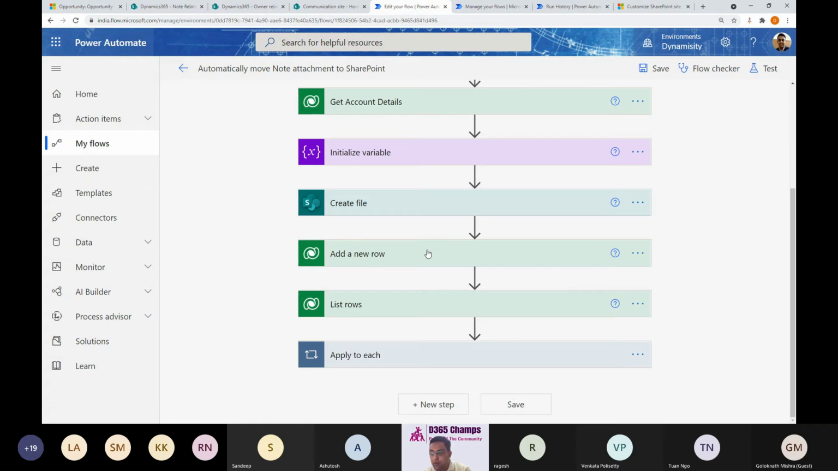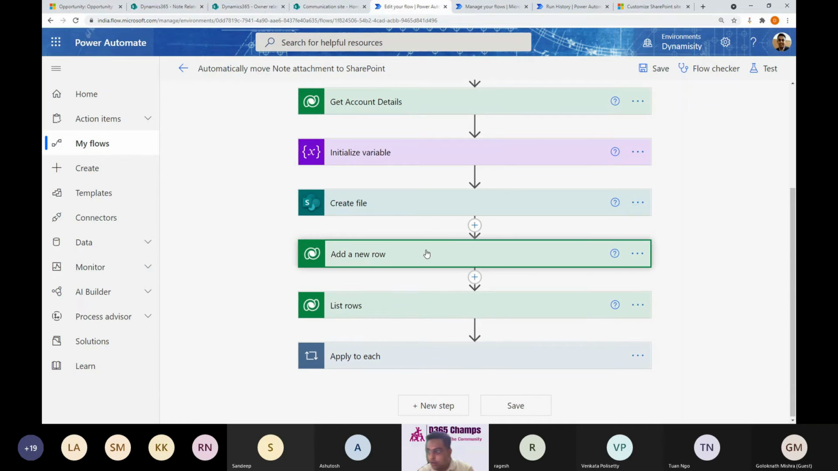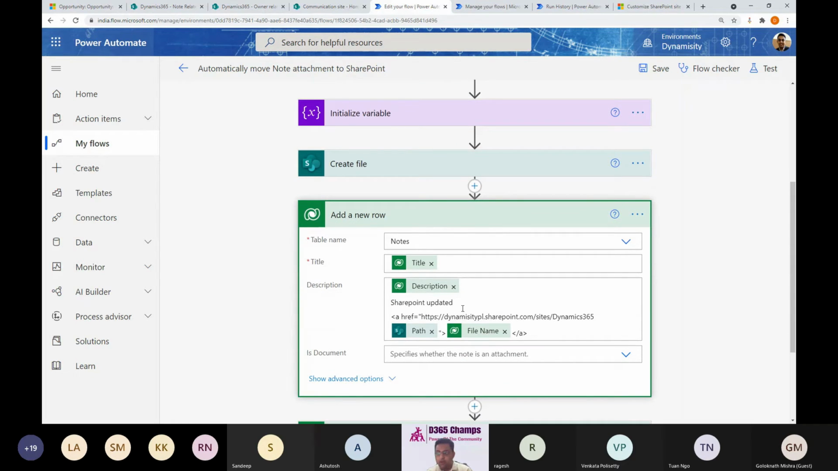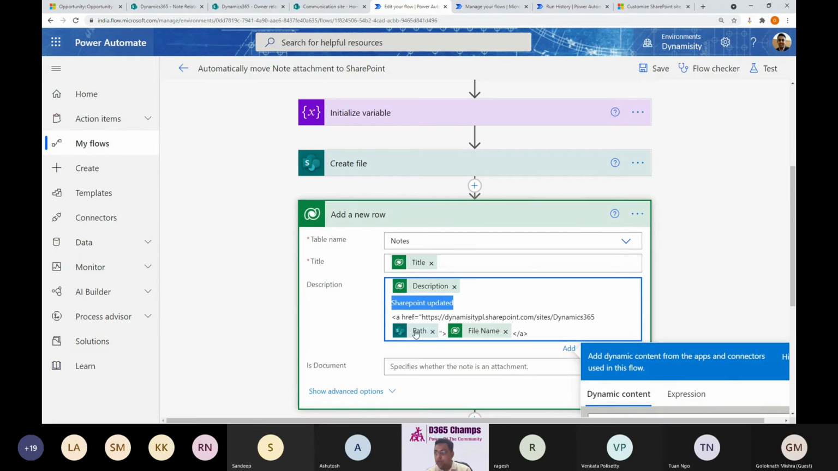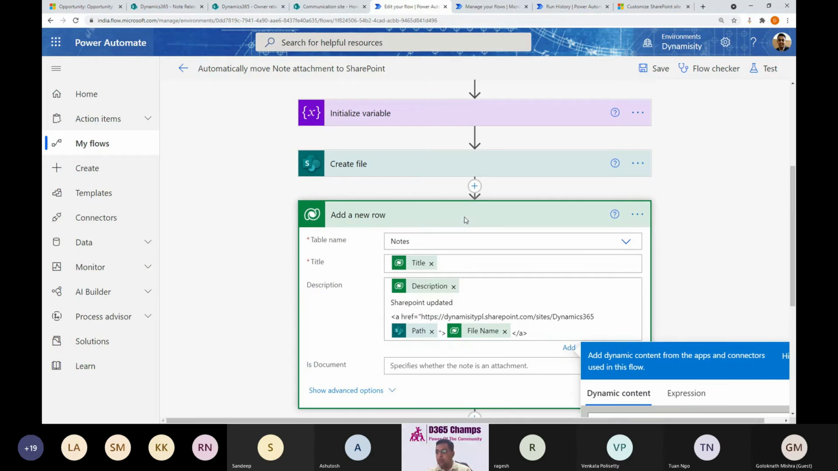When the file gets created, my original idea was to just update the same node, but that's not going to happen. If you try it yourself, it's going to fail and give you some flow error. So what I ended up doing was adding a new row. I added a new node under this, with the title and the description of the original node, and then I said SharePoint updated, and put the path in an href along with the file name. That's why we see the file name in the hyperlink over there.